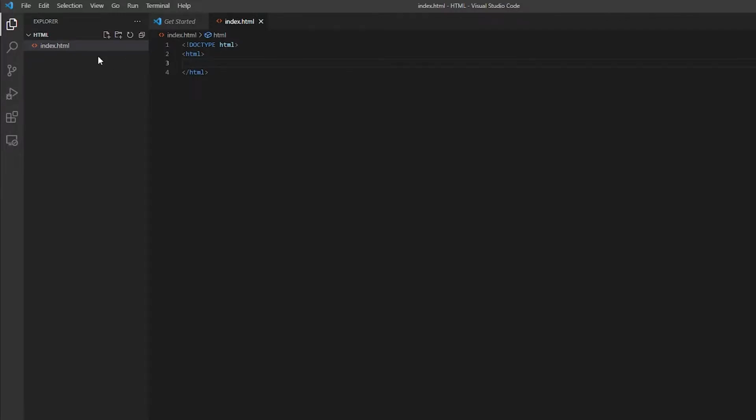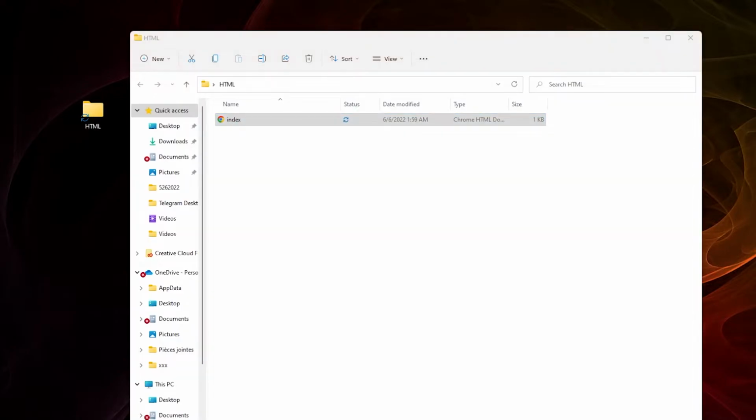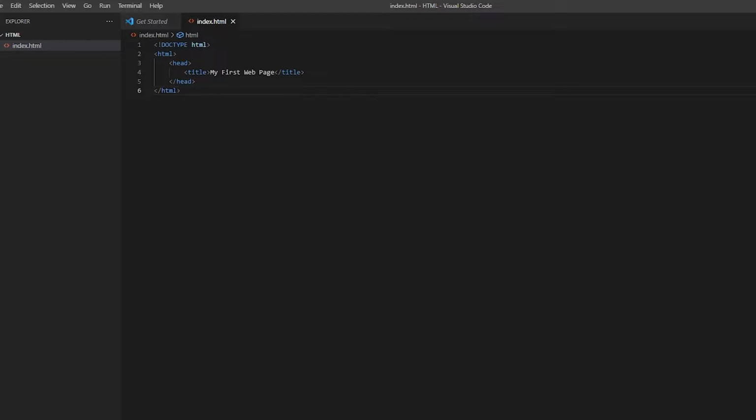Then we will have the head tags. This is where the meta information about the web page will be inserted, such as the title, the description, and much more. We will see more of what can be inserted into the head tags in the following lessons. Now let's go ahead and add a title. So if we save the file and open it in Chrome, we will see that we have added a title to our web page.